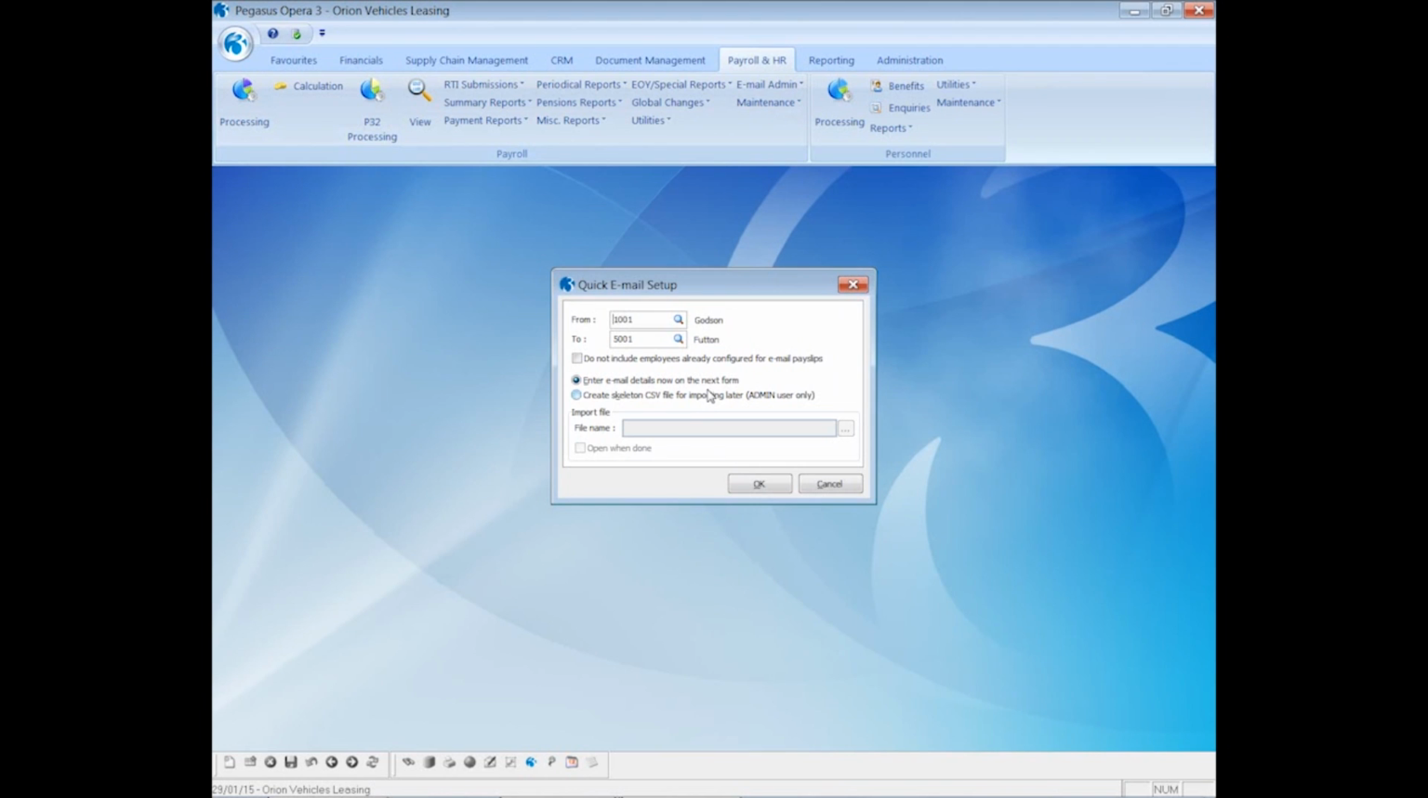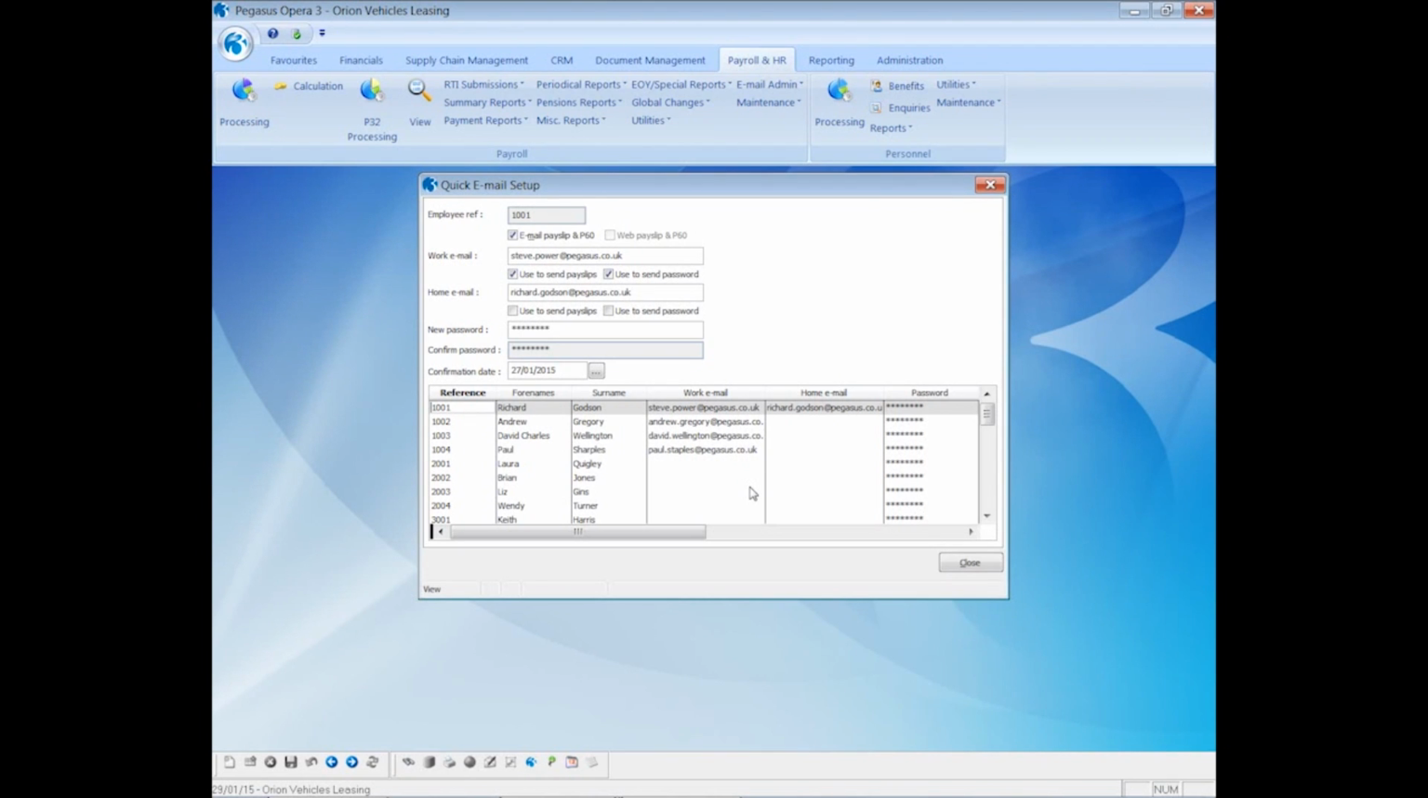Notice we have two options here. The first option allows you to enter the email details. If I select this option, you can see that it allows us to go through and identify an individual, and say, do they want to get an email? If so, what is their work address? Do they want it to be sent to a home email address? And do they want to overwrite the randomly generated password? And I can save this, and then I can move on to the next person. This is an optimized form that allows you to enter and modify the data quickly and simply.